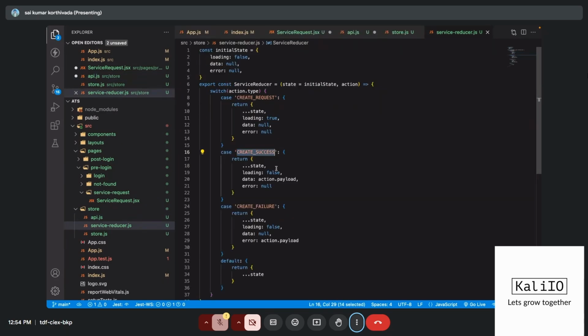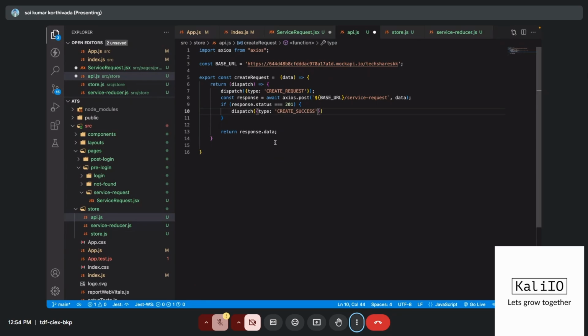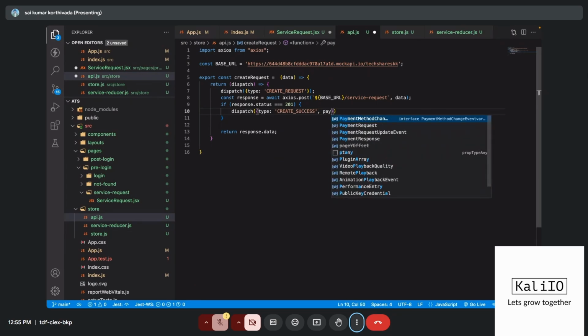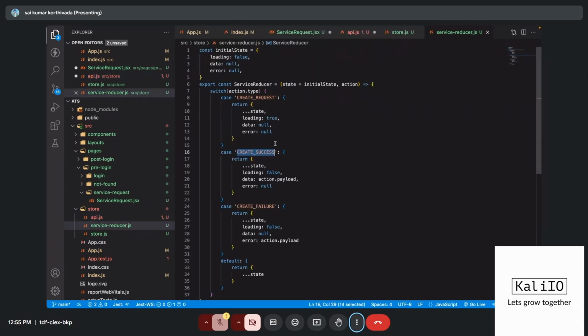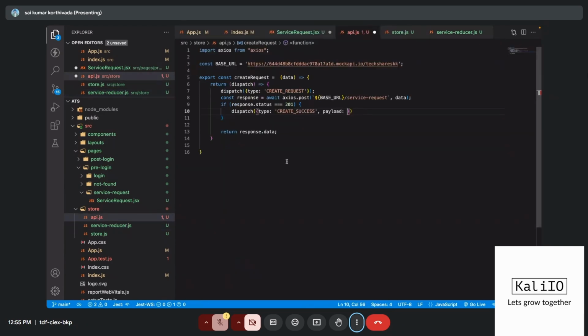If you see, we have success action. Once the data is success, I want to success this one, and I want to pass the payload. And the payload, already we are seeing this payload you will be getting from action.payload, and that is the action we are passing inside this as an object. So this payload will be equivalent to our response.data.